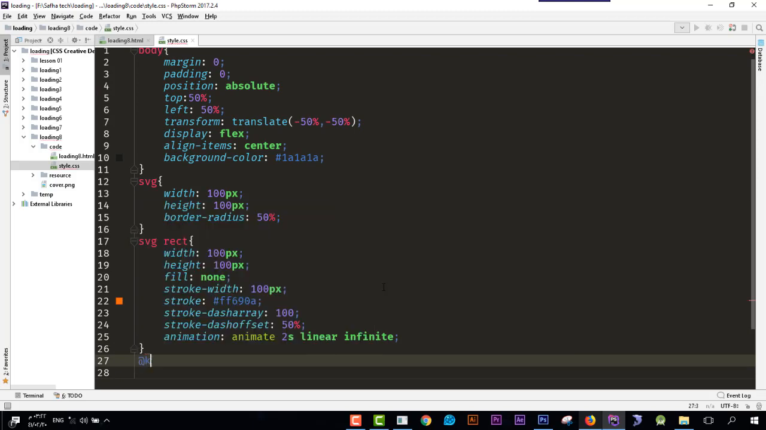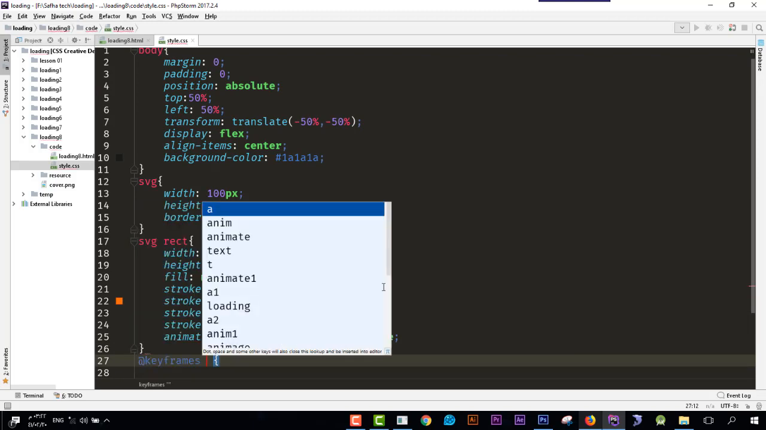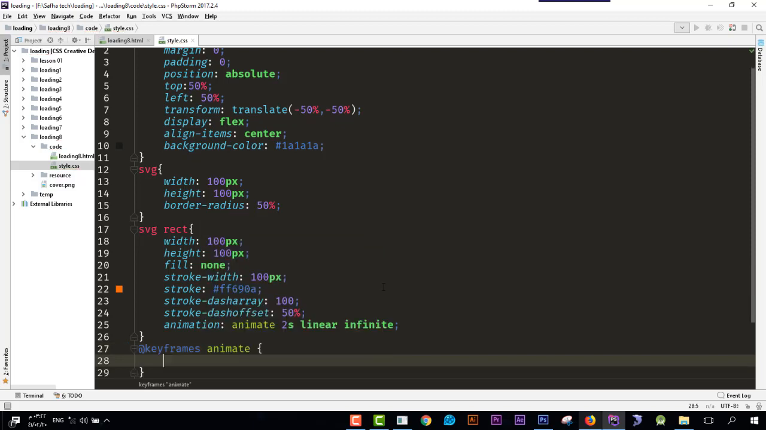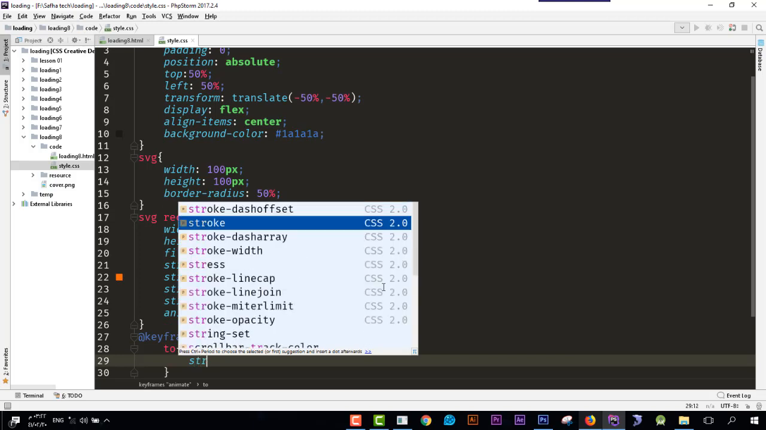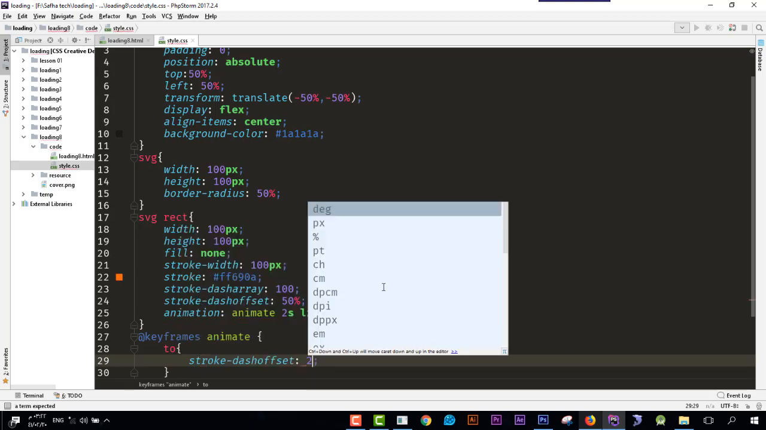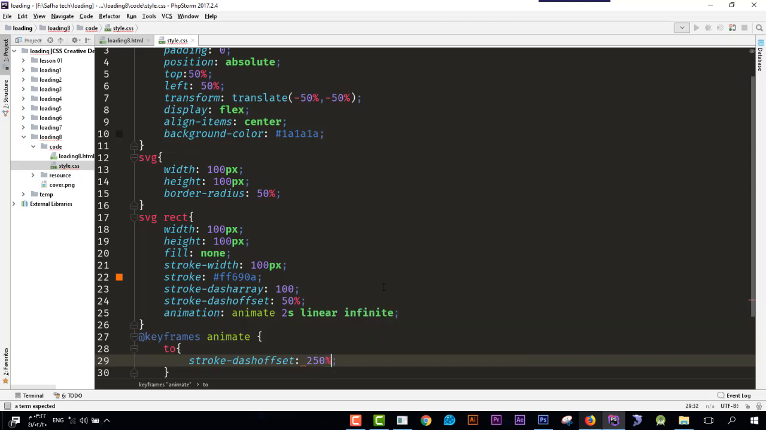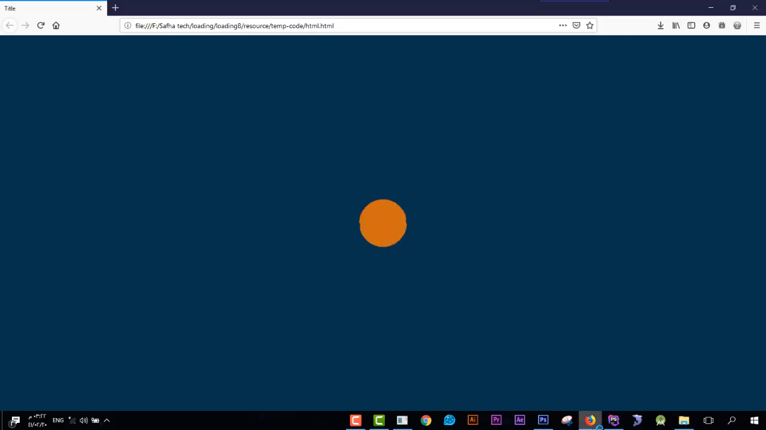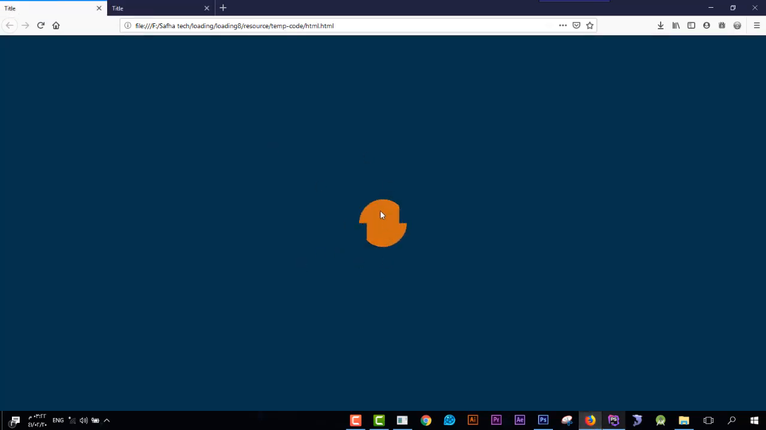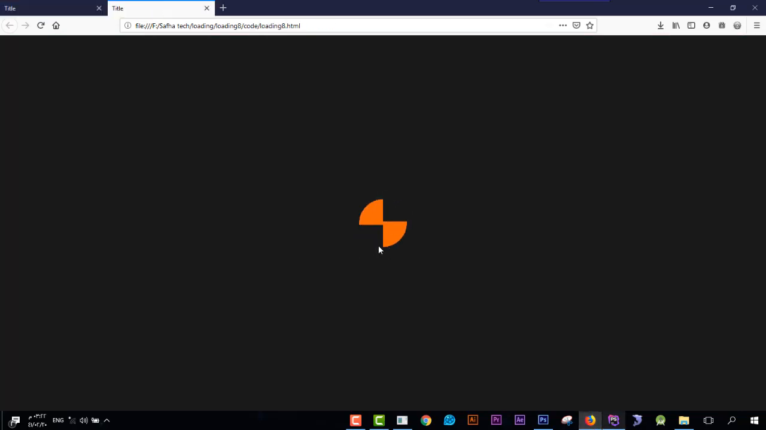I will write keyframes animate over here, and here I will set the stroke offset. The stroke offset would be, for example, 250%, and let's save it. Double click the element over here and see what we have. We'll see the result now. Okay, now this was the result. This was the previous work, and this is our work for this lesson.